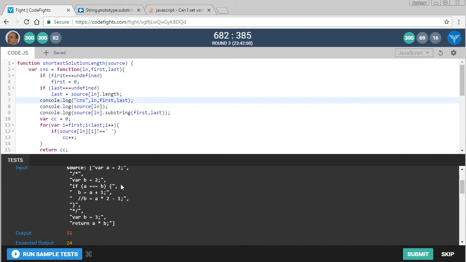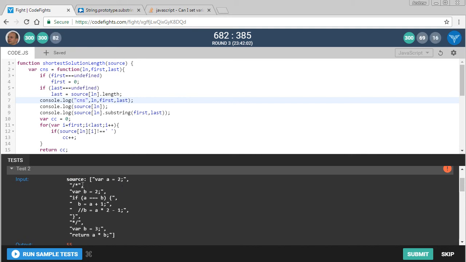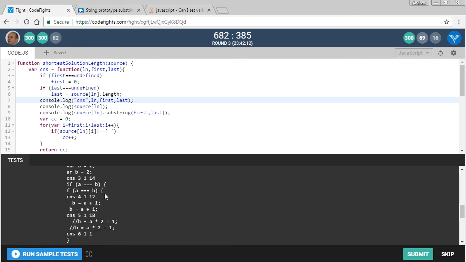What does line 1 look like? Slash star, star slash. That's the start of a comment. For some reason, here on line 1, I'm calling it with 0, 2, and I should be calling it with 0, 0.